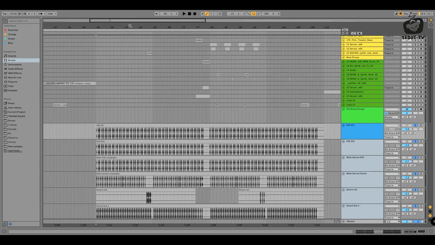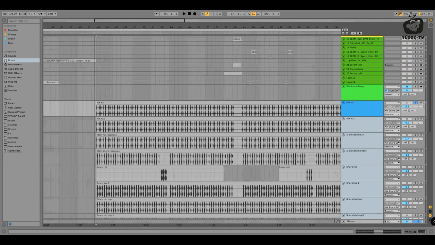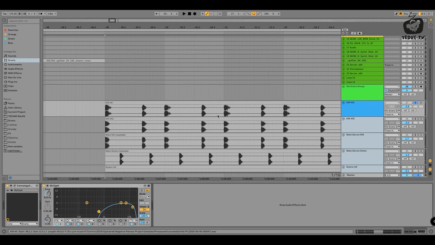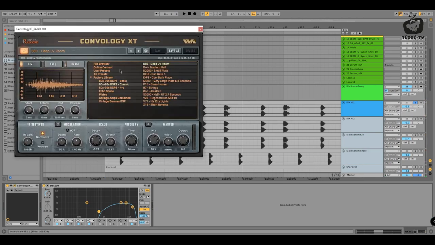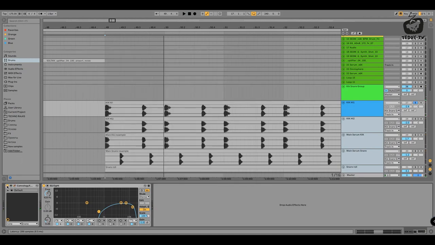So here the kick consists of three layers. Let's check the first one. This is already processed sound. We have a Convology reverb here. It's actually a free plugin, quite nice, and some equalization. Let's switch them off and check the original sound. Then there is this Convology XT free convolution reverb. We use some preset, which gives this nice space to the drum.